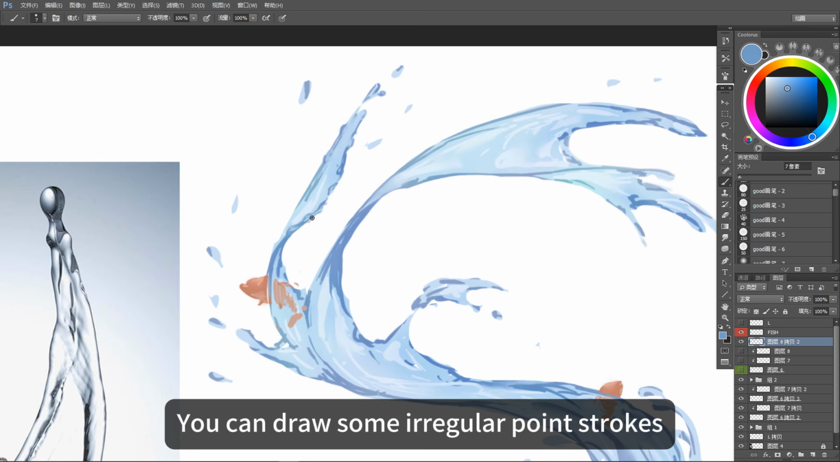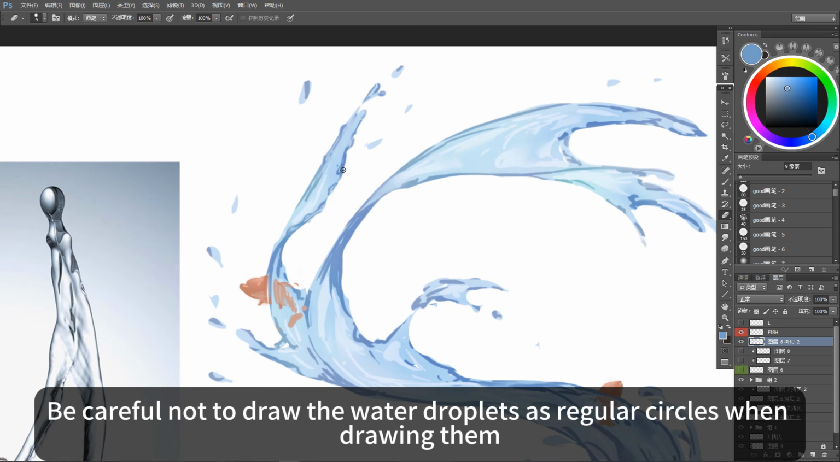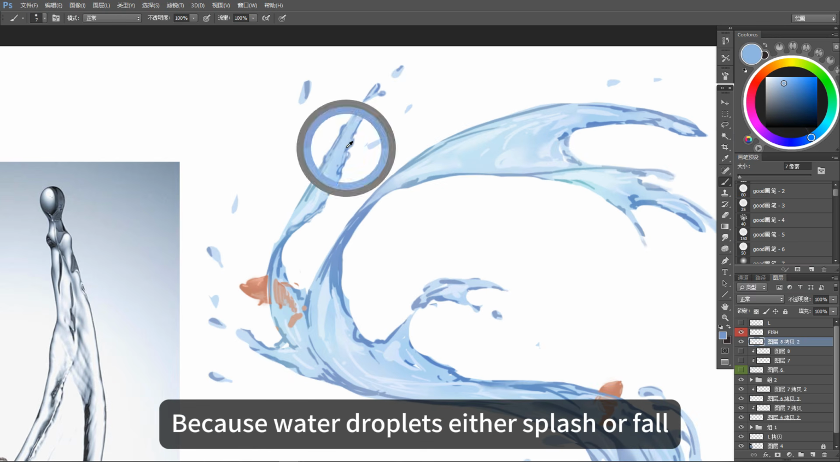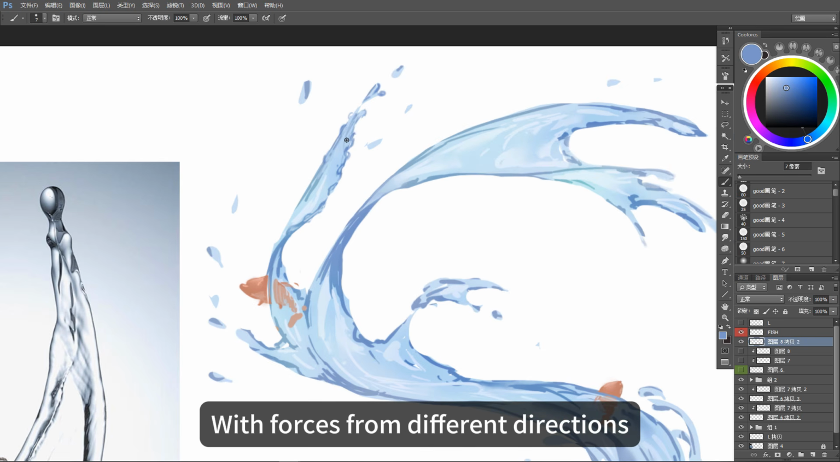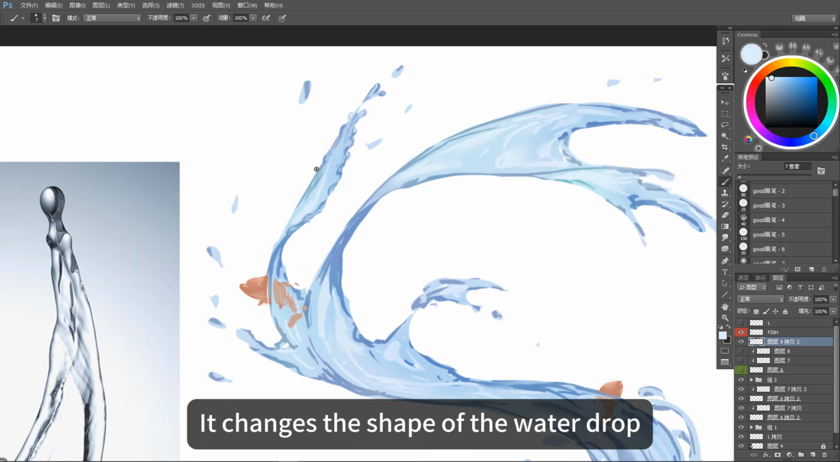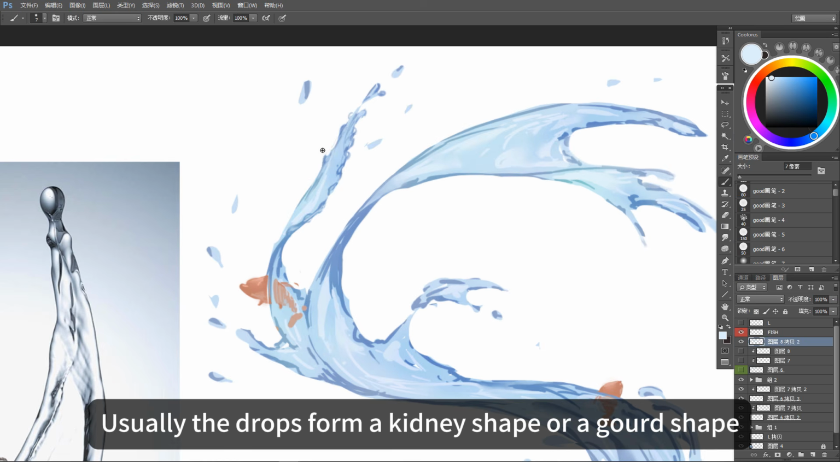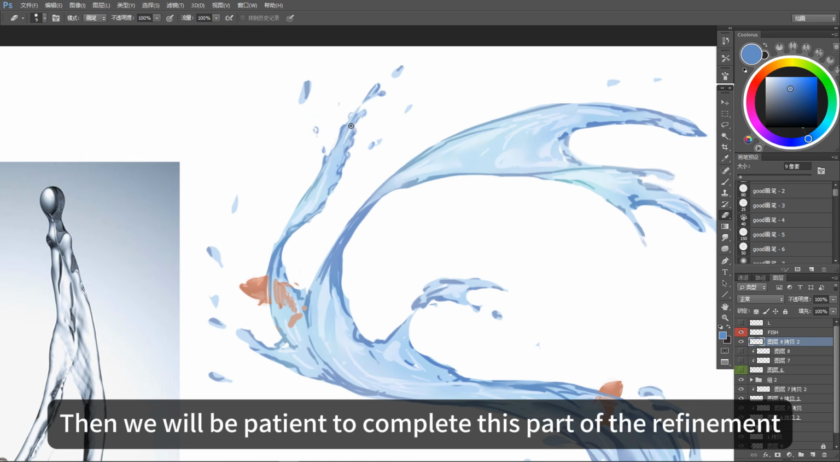You can draw some irregular point strokes. Be careful not to draw the water droplets as regular circles. Because water droplets either splash or fall, they are produced by multiple forces from different directions, which changes the shape of the water drop. Usually the drops form a kidney shape or a gourd shape. Then we will be patient to complete this part of the refinement.